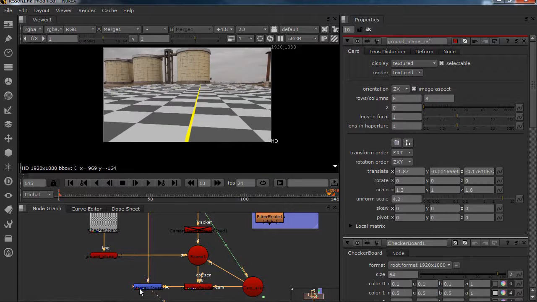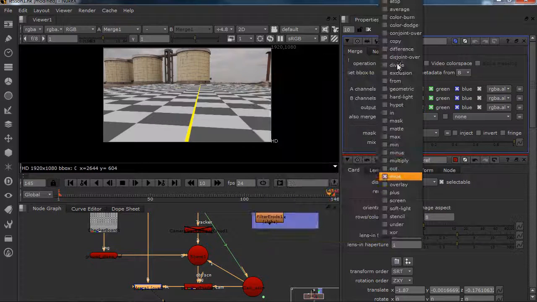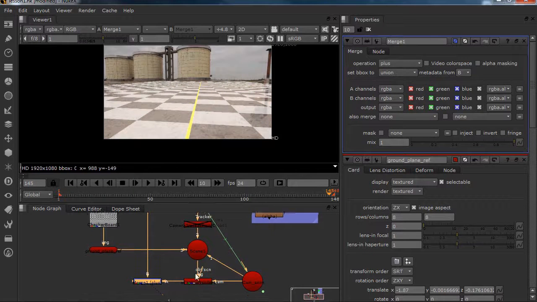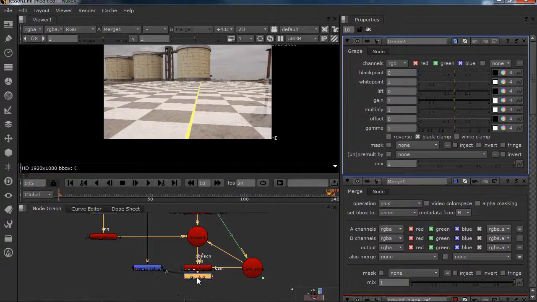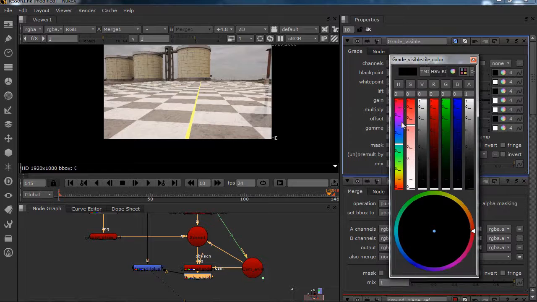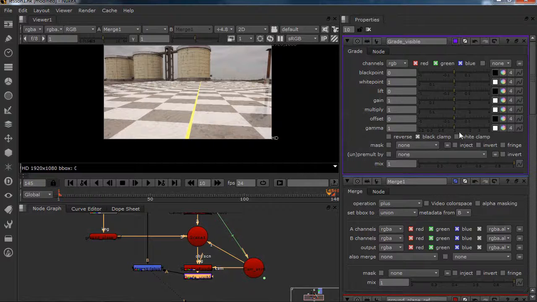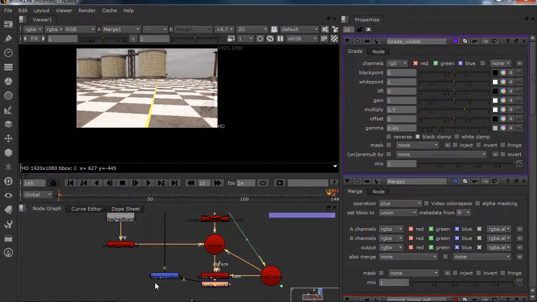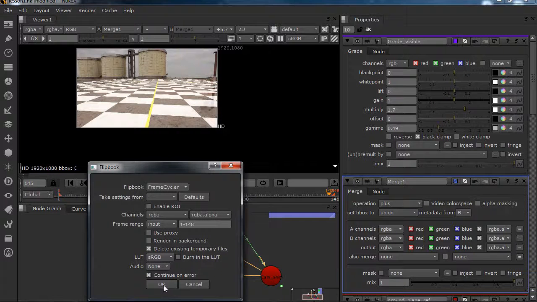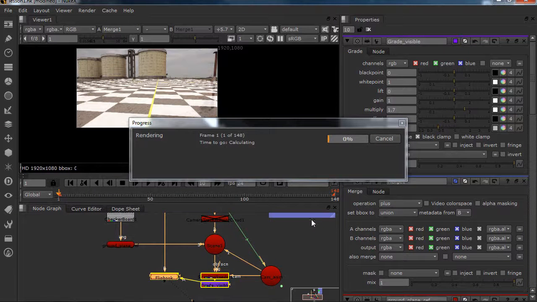And if you want to view it better, we are going to put our merge operation to plus and just put a grid in between. This is just too visible. We're going to call this visible, and we're going to make it an ugly color, something like purple. So we know we have to deselect it when we are going to render. So I'm going to gamma down and multiply up, so I can really see if something is off or not. So what I'm going to do right now, I'm going to flipbook it using Alt F and see if it's good enough for the track. So I'm going to pause it and be right back.